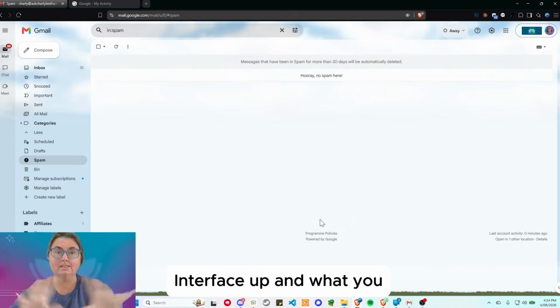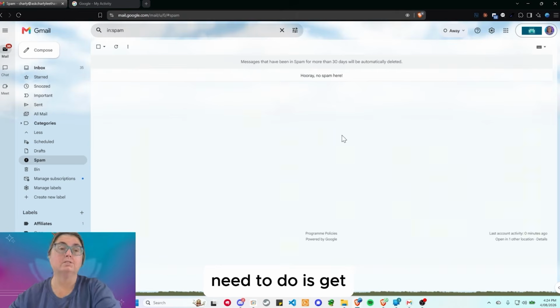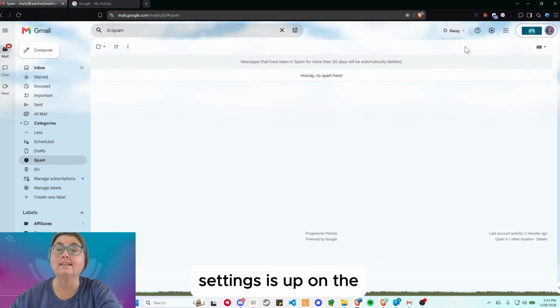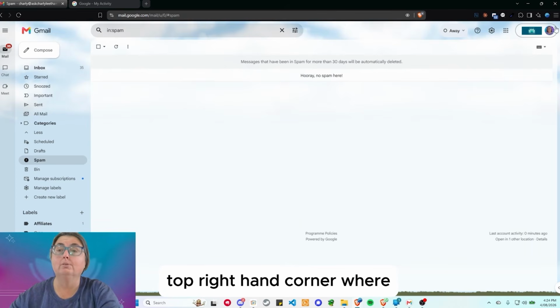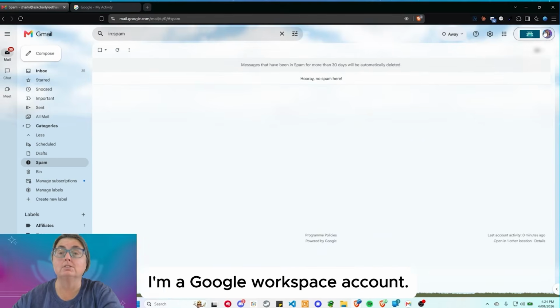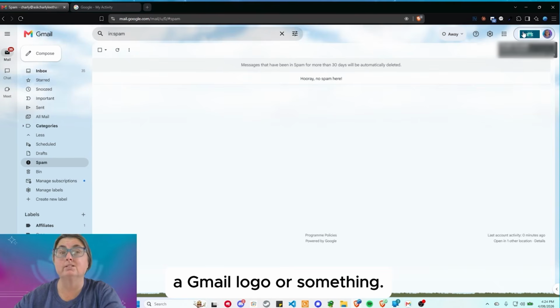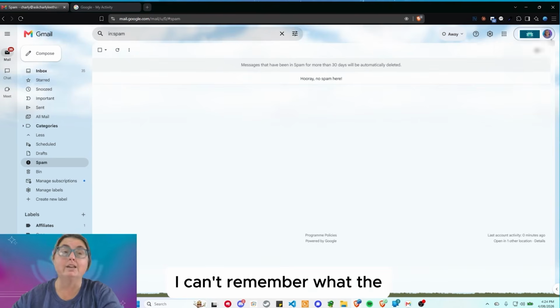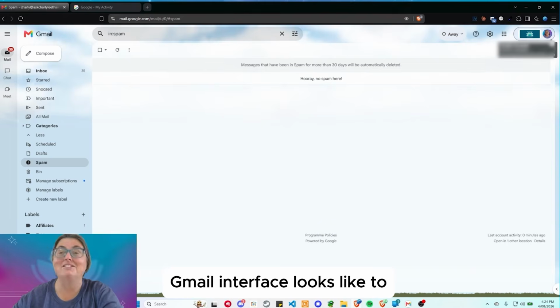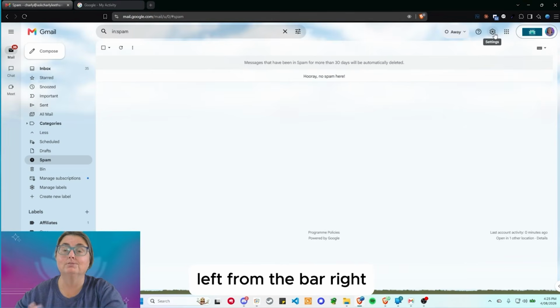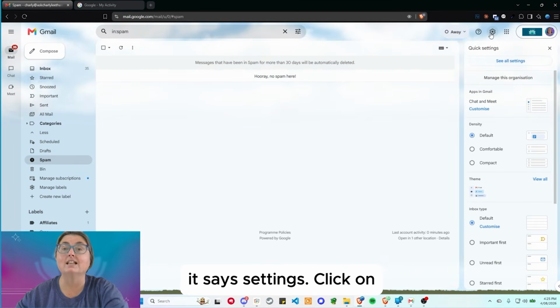Once you've got your interface up, what you need to do is get into your settings menu. Now, settings is up on the top right-hand corner where your little icon is. Because I'm a Google Workspace account, I've got a little logo there. You will probably have a Gmail logo or something. I can't remember what the Gmail interface looks like, to be honest. But you've got your icon. Move across the left from the far right-hand corner up to where you see the cog, where it says settings. Click on settings and then click on see all settings.